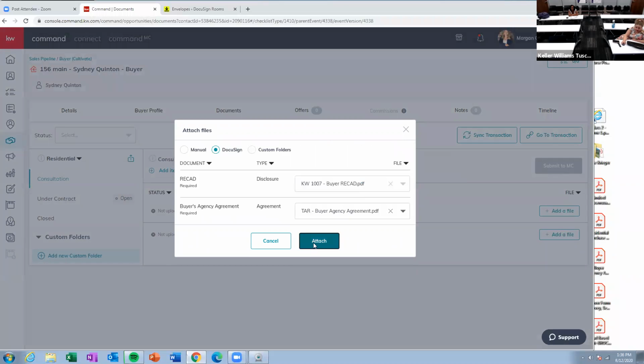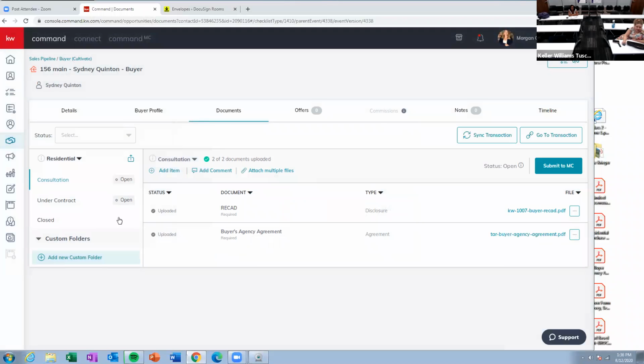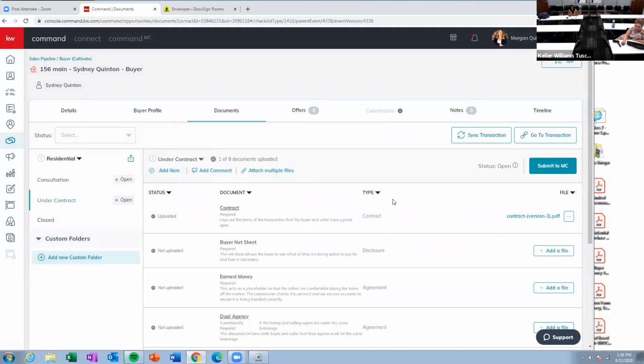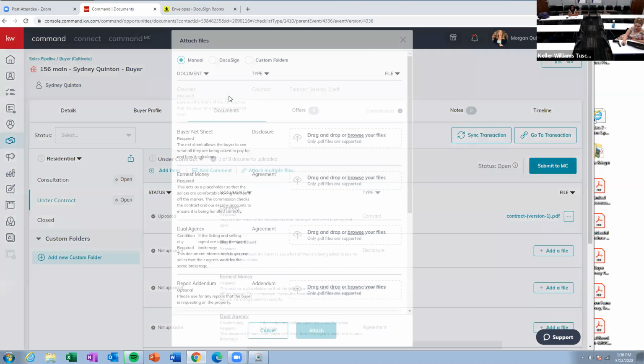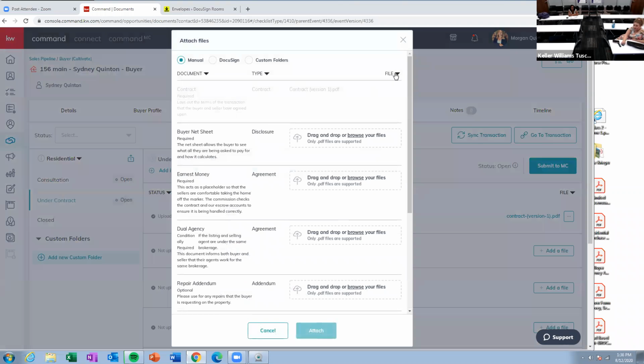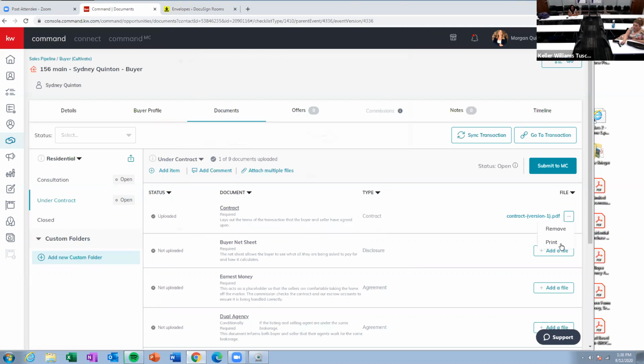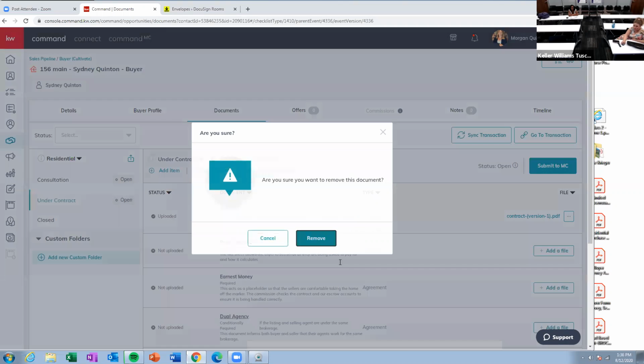There's buyer's agency. I'm going to attach them, and I can do that for all of them. I already have this contract here, so since I haven't submitted it, I can remove it. But once you submit it, you can't remove, you can only replace. So I'm going to attach multiple documents. I would have to get this document out to be able to upload another one, so I'm just going to remove it.